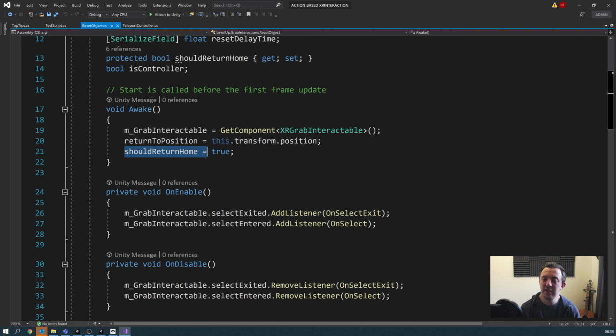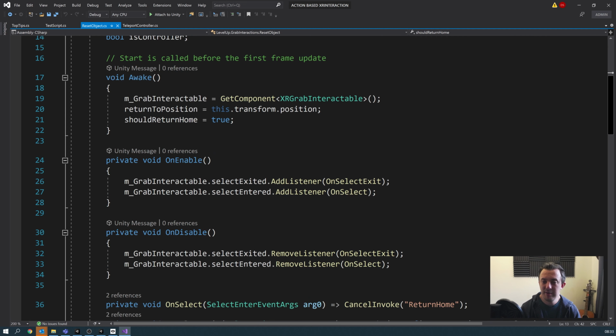And now we're setting the functionality for should it return home to true. So what we're saying here is that this bool is going to be true. So the object, when we let go, it can return home. So that's our Awake method.